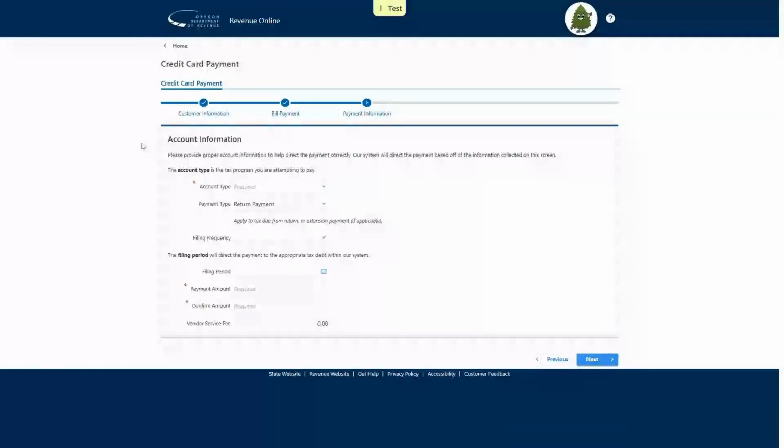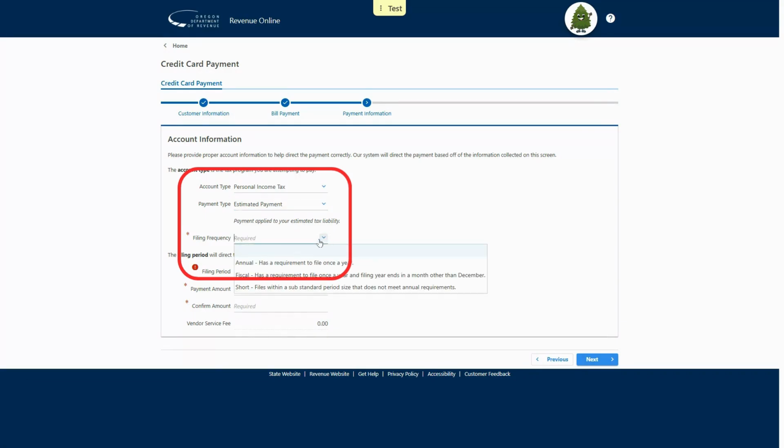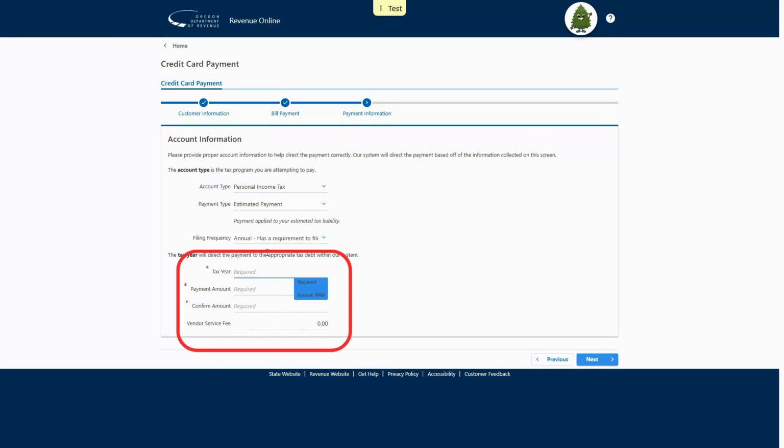This is where to indicate the type of payment and where it gets applied. For account type, choose Personal Income Tax from the drop-down menu. For payment type, choose Estimated Payment, and for filing frequency, select Annual. Then, type in the 4-digit year where you want the estimated payment applied. And at the bottom, enter your payment amount twice.